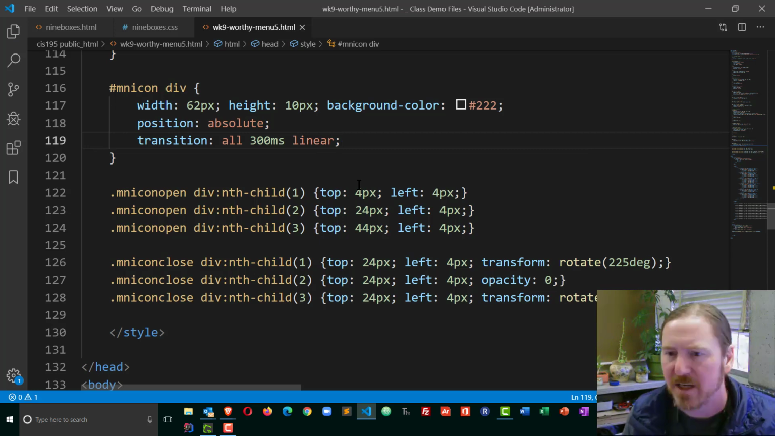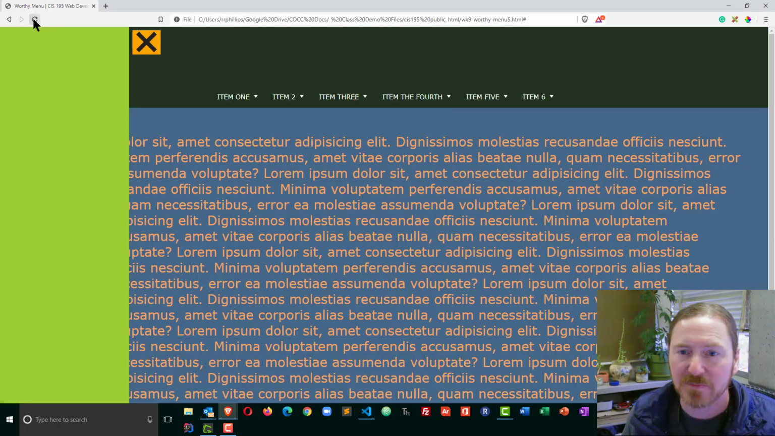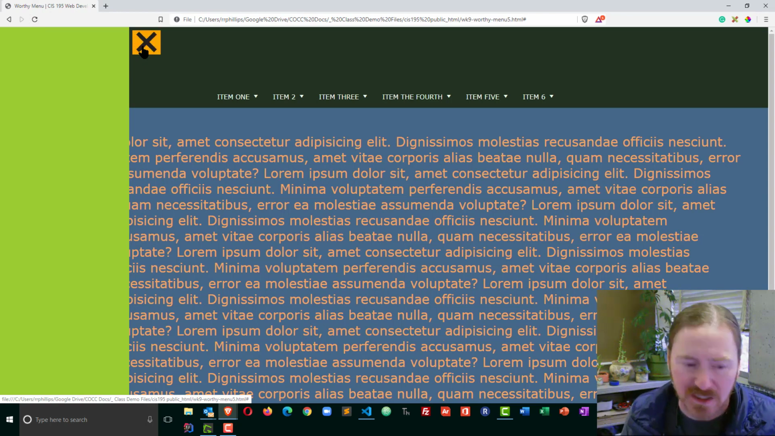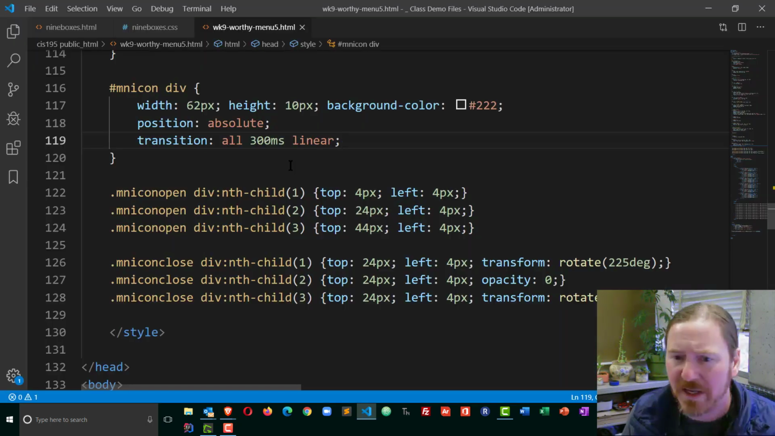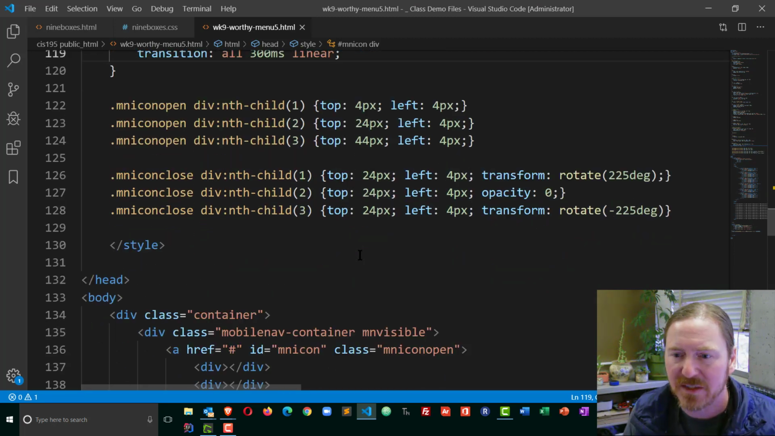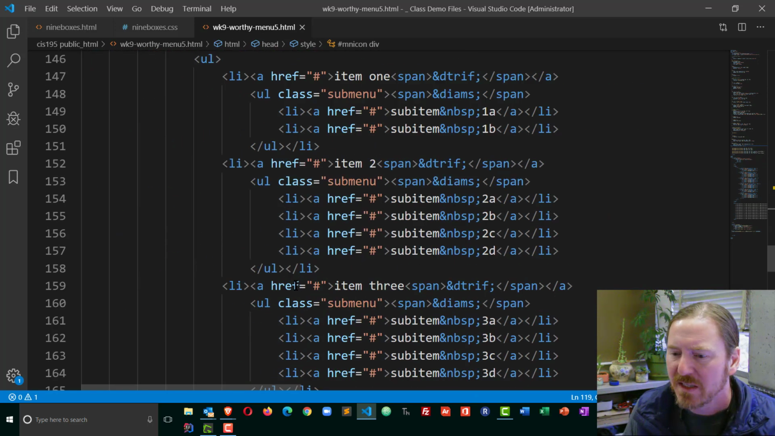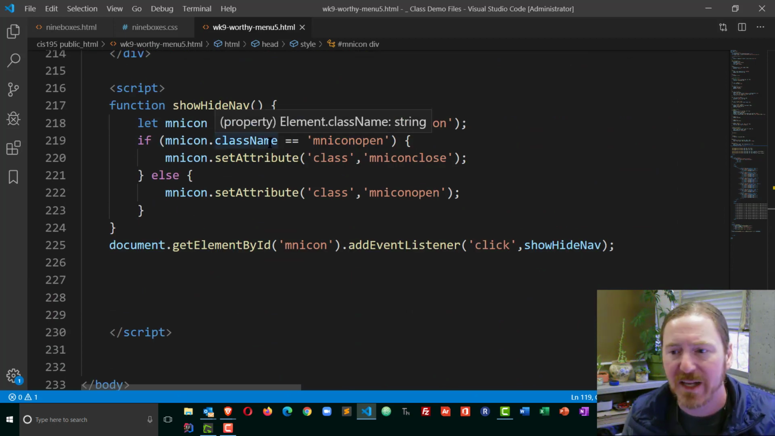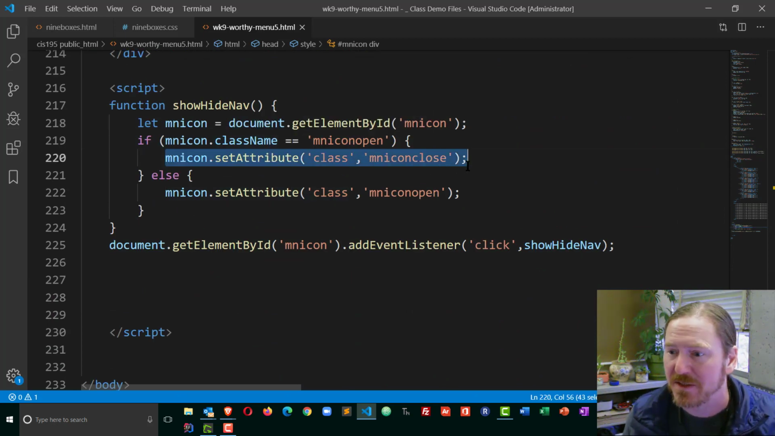Control S to save, head back to my browser and refresh. Now when I click this button, I get the cutesy little animation effect. And that's really all there is to it. So in one stage, we had the different styling for the various elements. And of course, we associate those styles with different classes. And then our script simply looks to see what the current class is and then changes it to the opposite class. Pretty easy to do. Have fun.